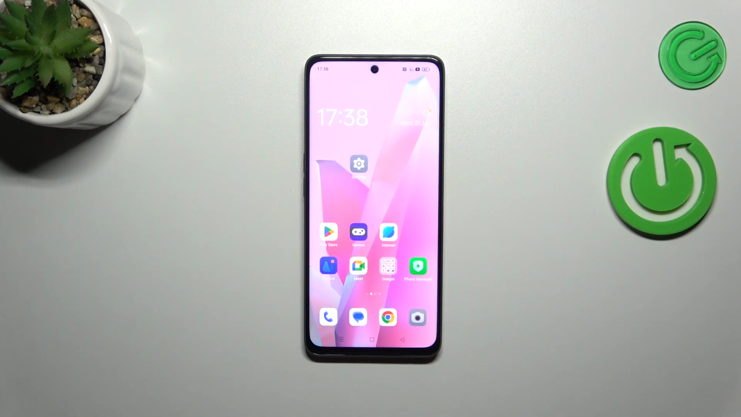And now we can go back, and as you can see the wallpaper has been applied successfully. Alright, so that will be all.